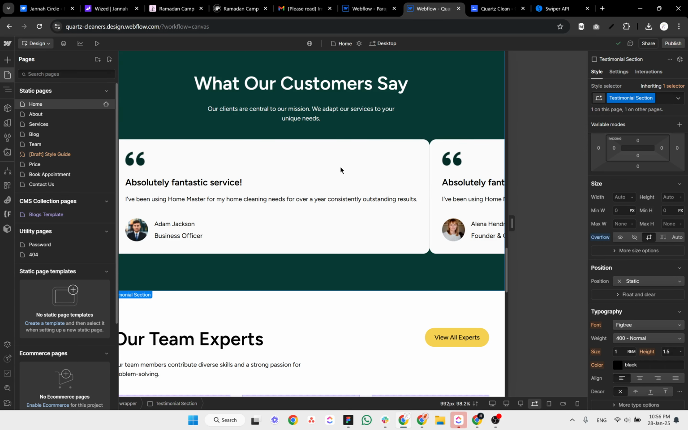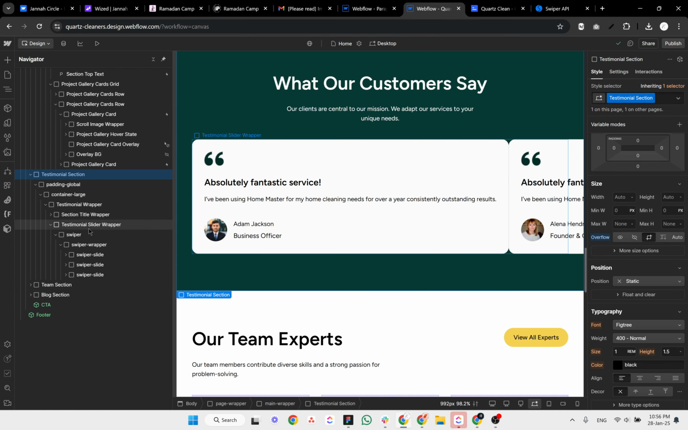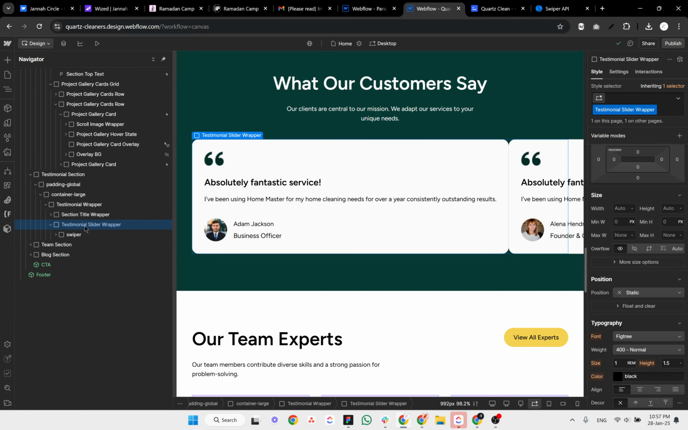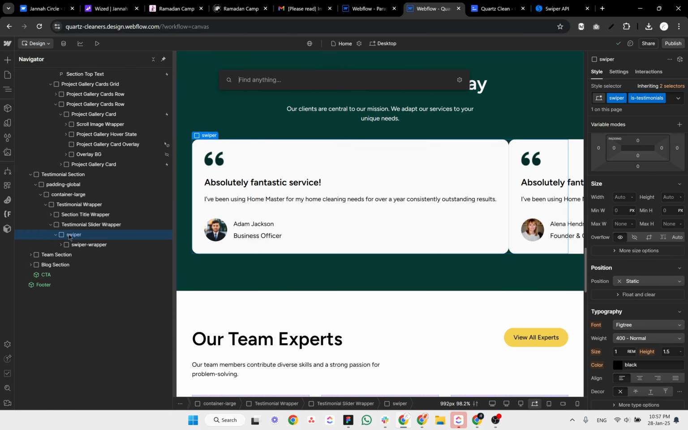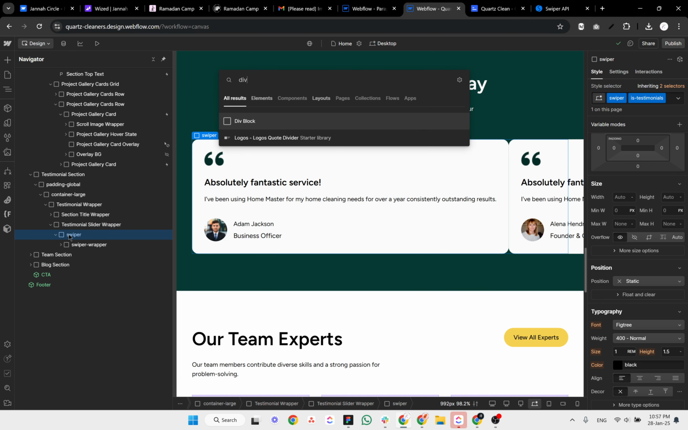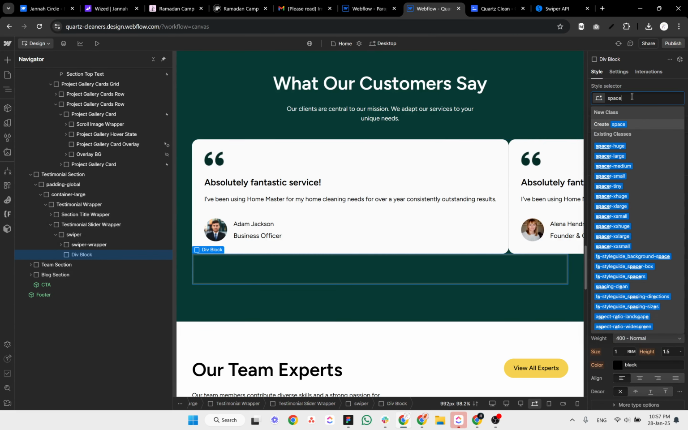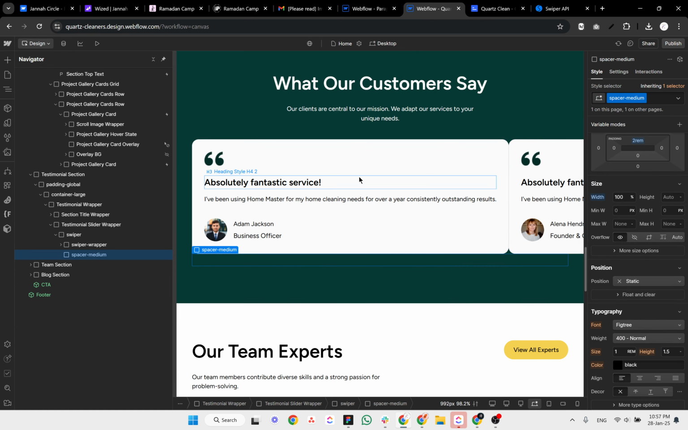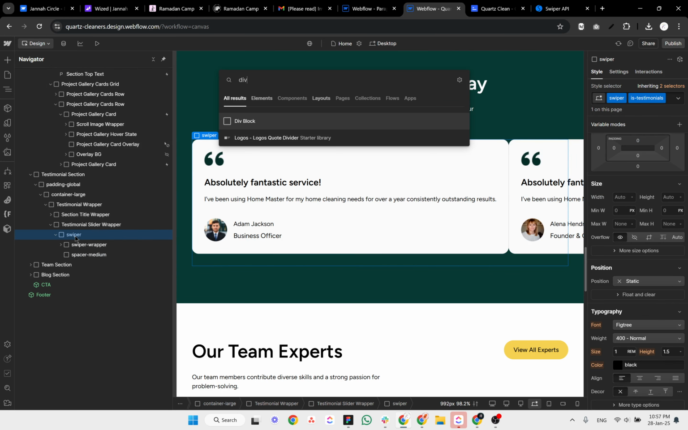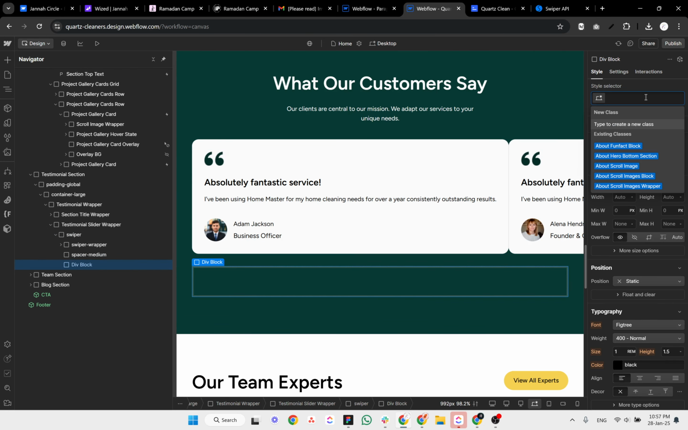So let's put those under these slides, just below this Swiper. Or maybe, okay, let's try to put this inside Swiper. Let's create a div block, and let's say that this is going to be swiper spacer medium. Let's create a space, and now let's create another class which is going to be swiper pagination.